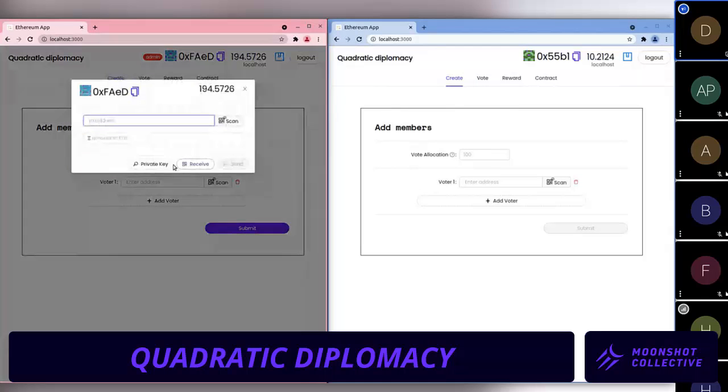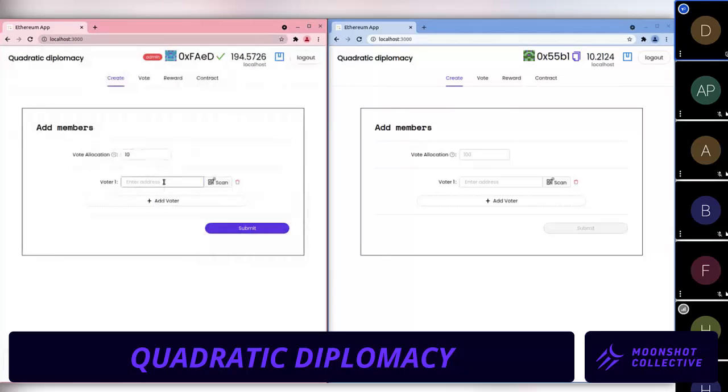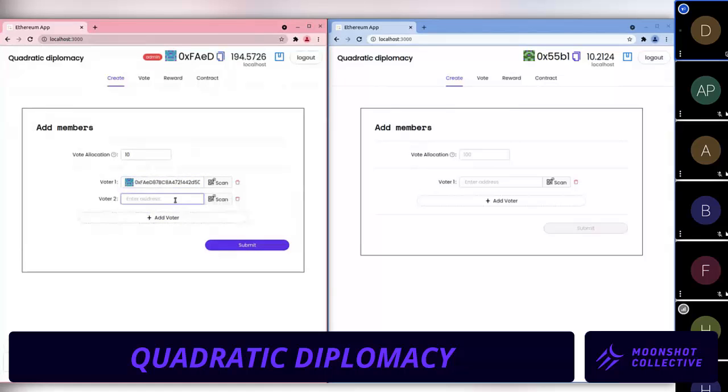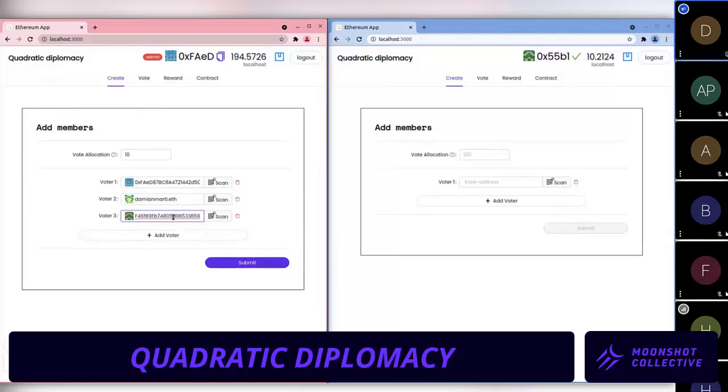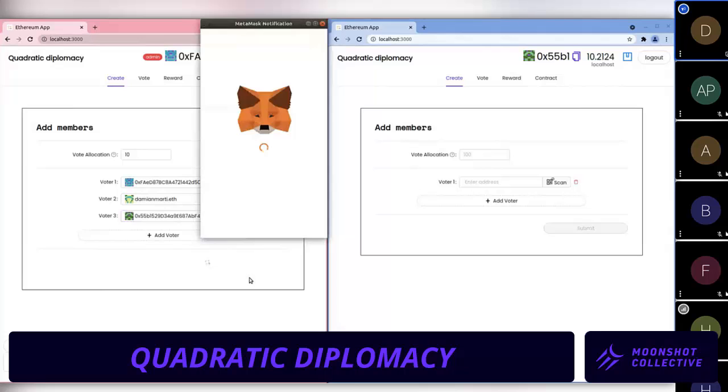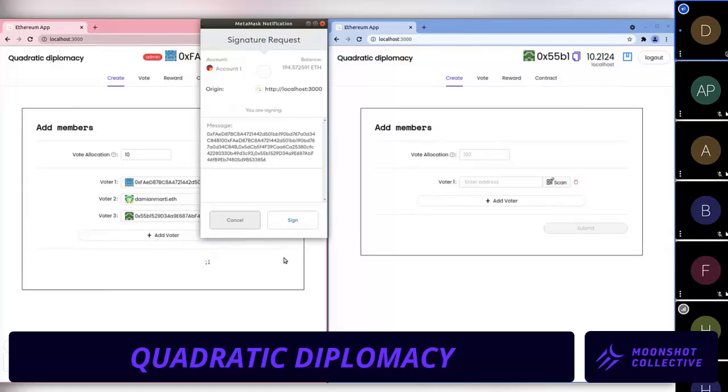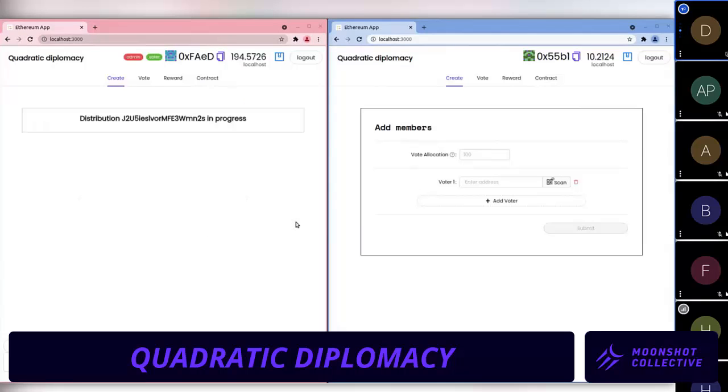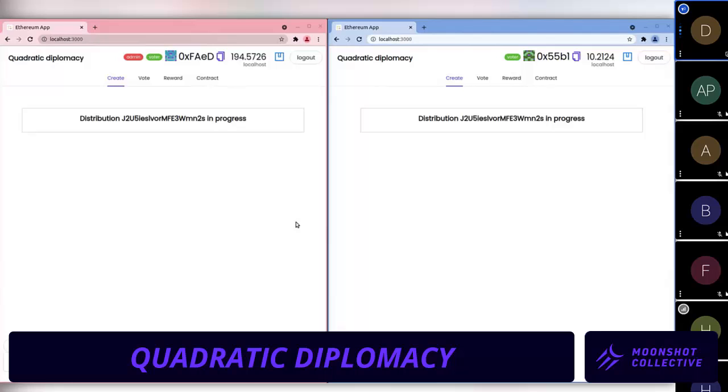I add the voter, and then to create the distribution, I sign the message to send to the backend to save the distribution in the backend. The distribution is not saved in the blockchain; it's saved offline, off chain. Okay.